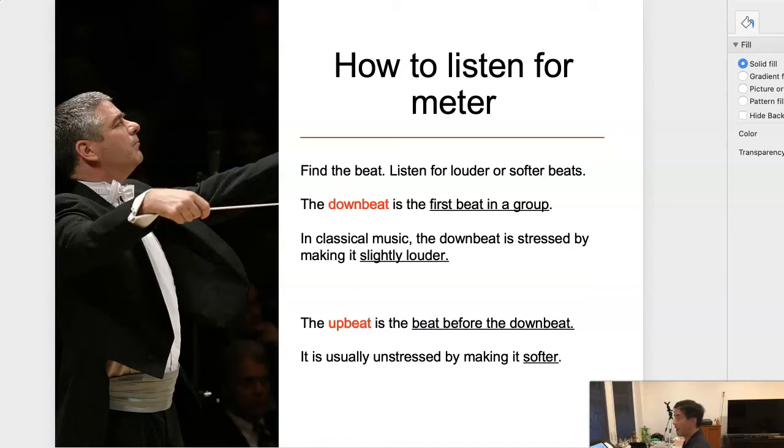Okay, and if I nod my head on those downbeats, okay, so you should notice how many beats are grouped together. The answer is 2. So it's going 1, 2, 1, 2, 1, 2, 1, 2.